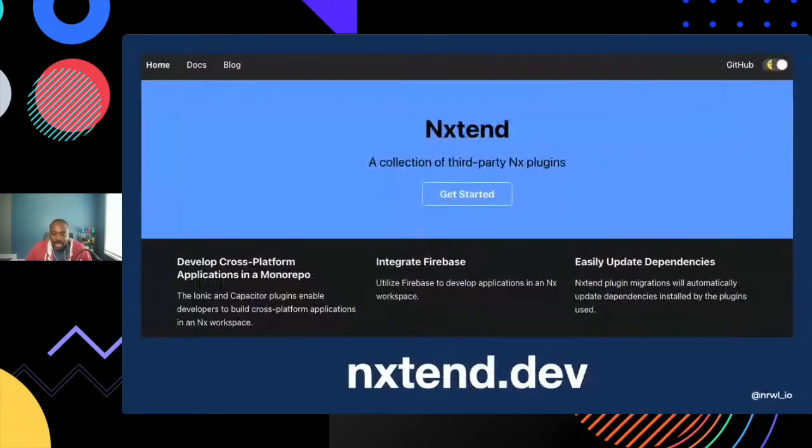Just a big shout out here. There is an NX plugin that you can use today, if you haven't already, for developing Ionic and Capacitor applications cross-platform in a monorepo. The site is nxtend.dev. Devin Shoemaker, shout out to him for putting that together. I'll show an example of that when I demo the plugin, and how we're going to author a plugin.